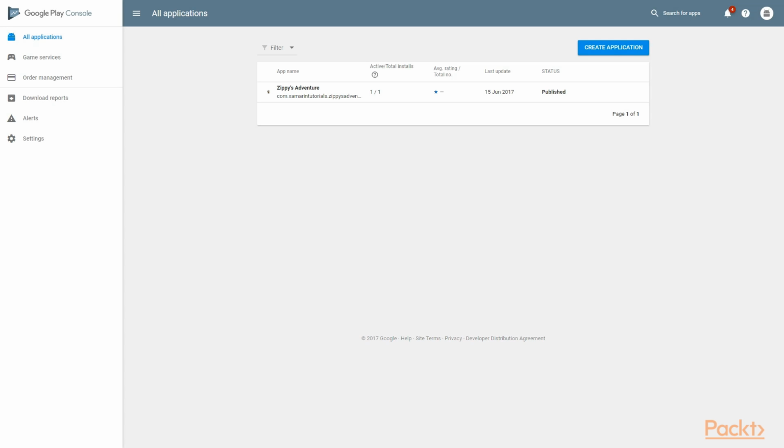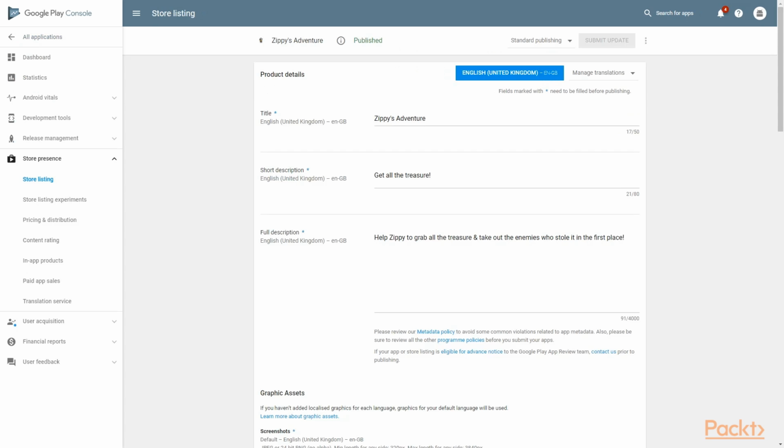From here click on the app you want to release. On the left, click on Store Presence, then click Store Listing. We added an example description previously, so you're going to want to add something a lot more detailed that will sell the app. So make it as detailed as possible and do what you can to sell it.